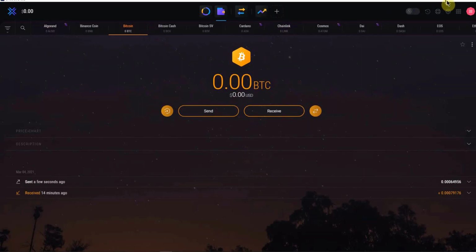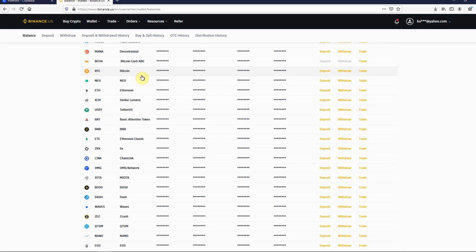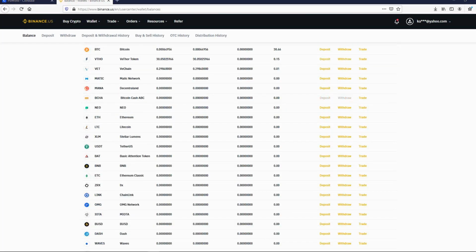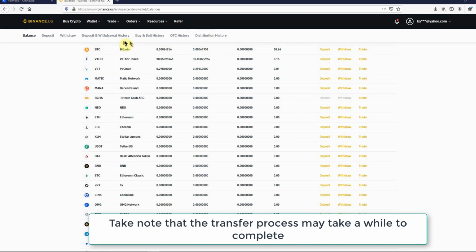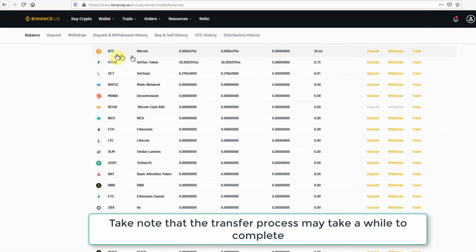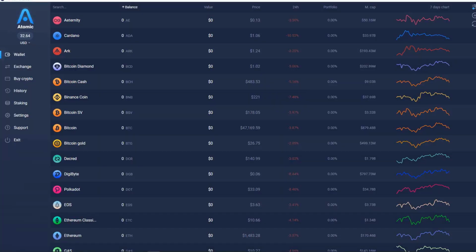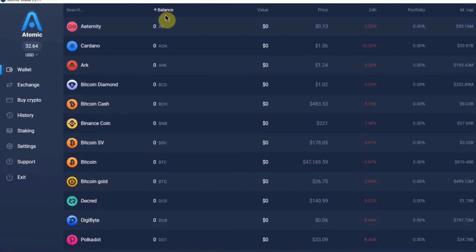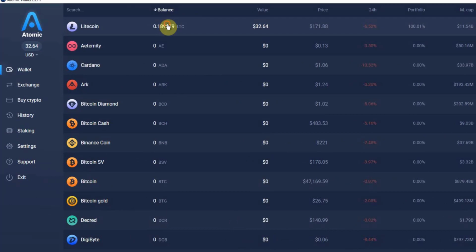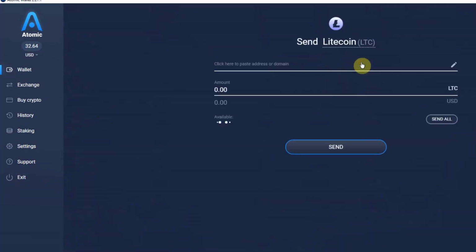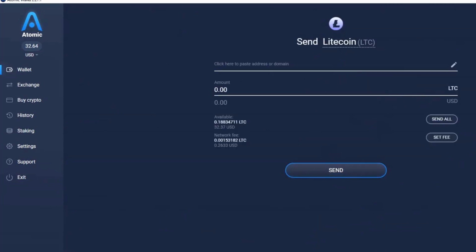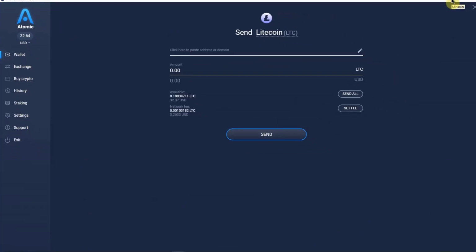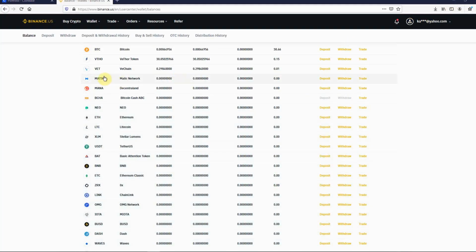Navigating back to our exchange. All right, so now we can see that our $30 Bitcoin has been transferred into Binance. So now we're going to move our Litecoin from Atomic Wallet into Binance.US as well. So we're going to go to Litecoin, and we're going to go to send, and we're going to navigate back to our Binance and copy the address.